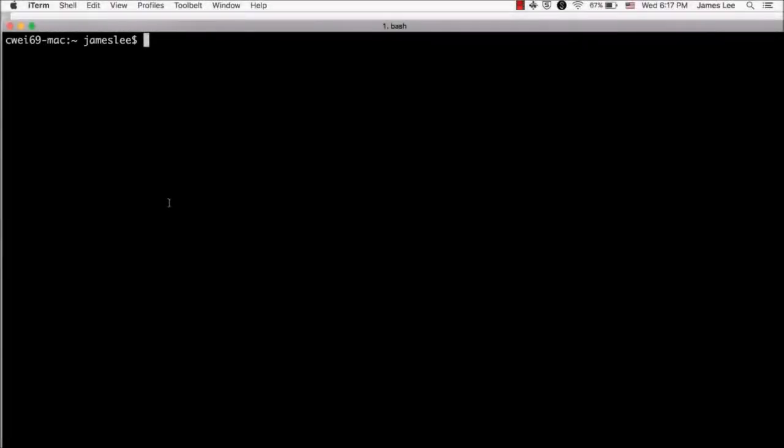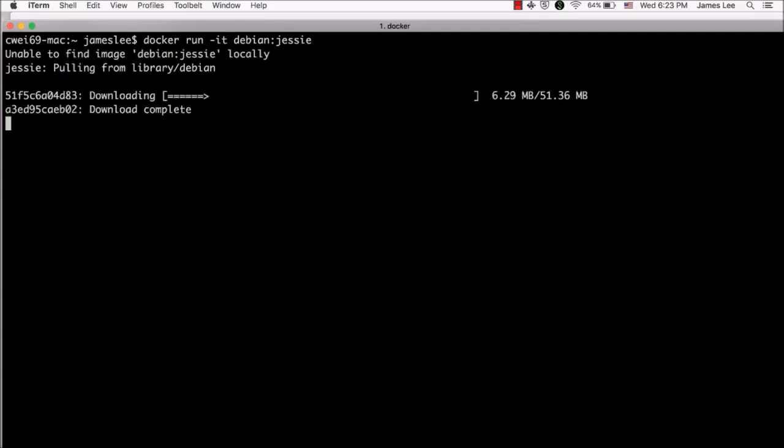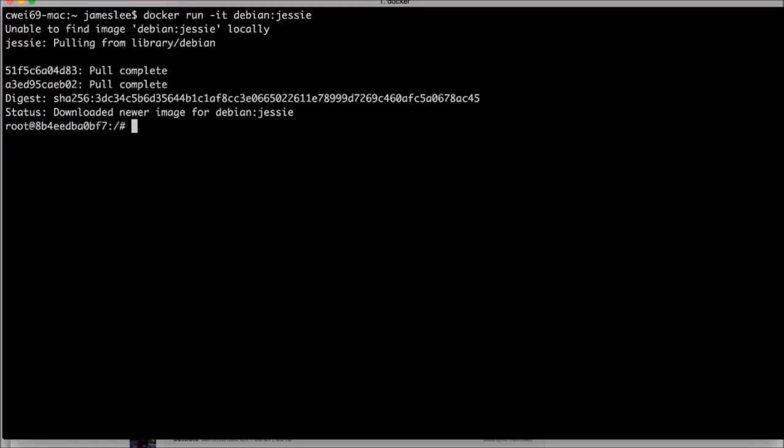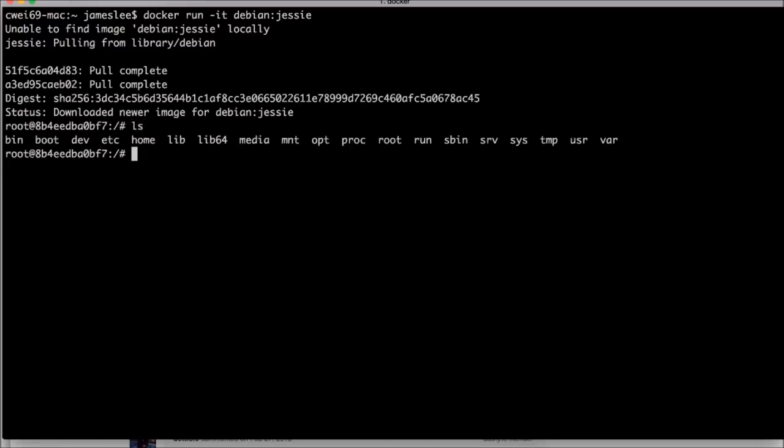Open up our terminal and type docker run -it debian:jessie. Since Docker can't find the image locally, it is pulling from Docker Hub. I'm fast forwarding the video until the download is done. Now the image has been downloaded, and we're right inside the shell of the container. We can do ls command to show the root directory structure of the container. As you see, it is typical Debian file system.